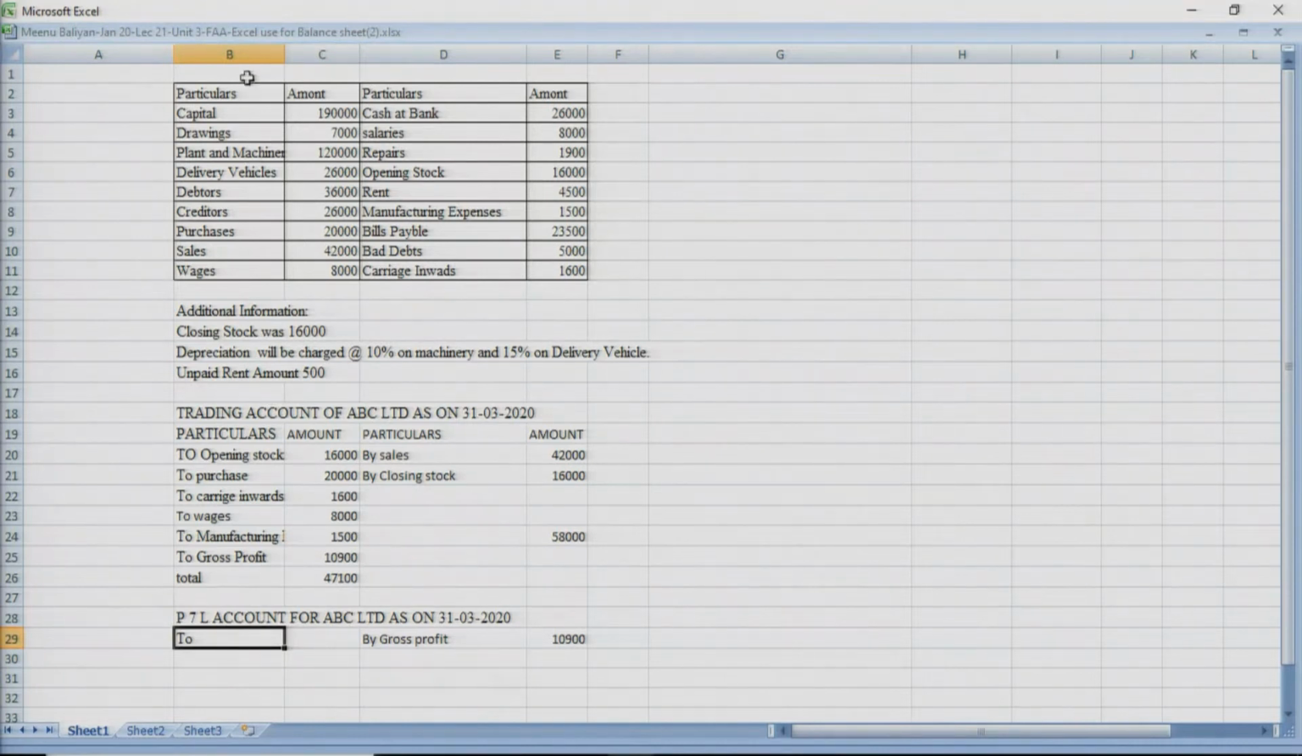Starting with the 'to', find out the different indirect expenses here. You have indirect expenses like salaries, 8,000. To your rent is there, but for the rent they have mentioned that the amount was unpaid, meaning it was the outstanding amount of 500 rupees. So, 4,500 plus 500, it will come out 5,000.